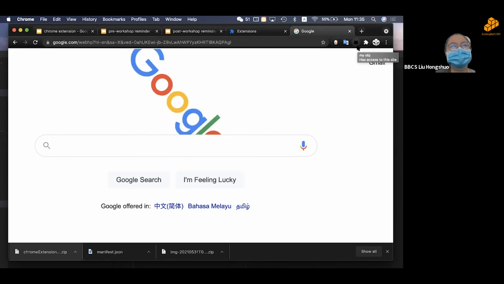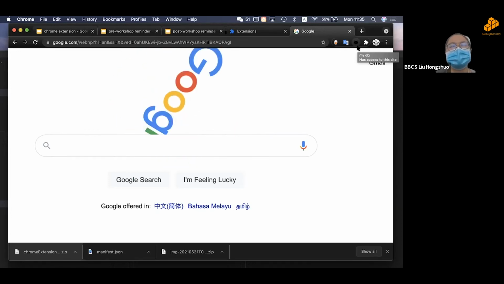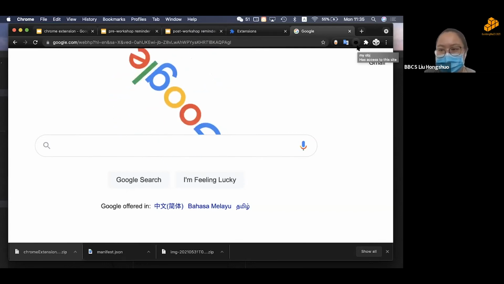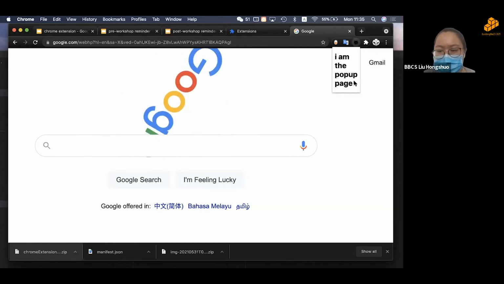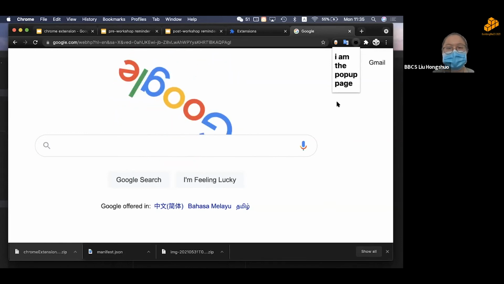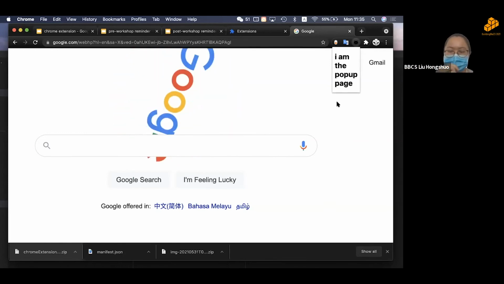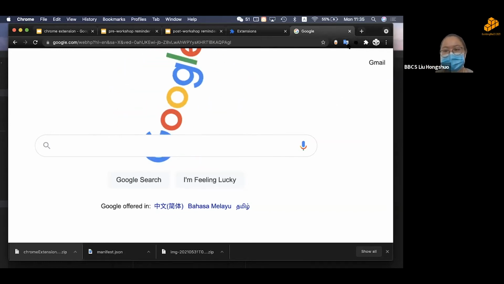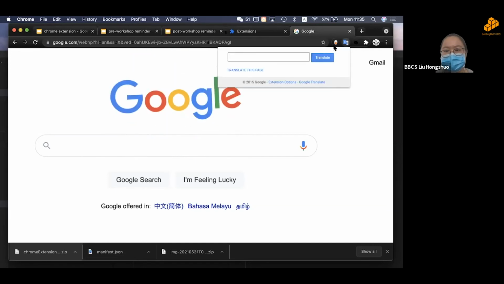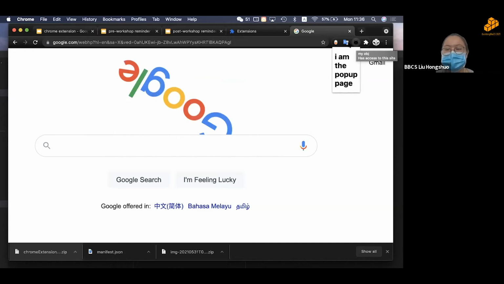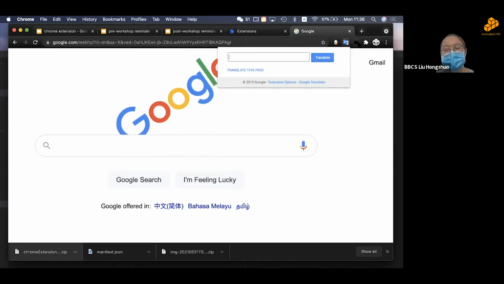I think it's 16 times 16, I can't remember, but yeah, it's an icon here. And if you click on this icon, it will give you I am the pop-up page. It's just because I didn't design it. I just have a very basic line. Compared to the Google Translator, it's not as pretty as this one, but it's the same thing. They're both the pop-up page.